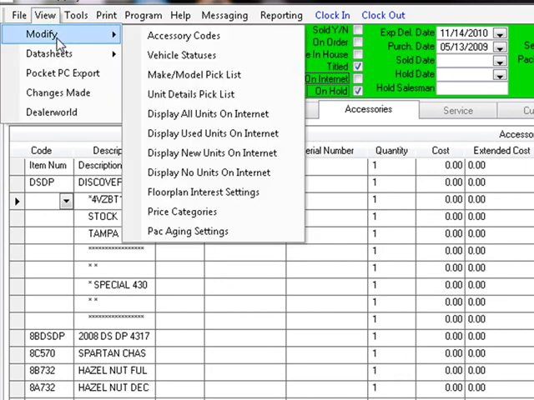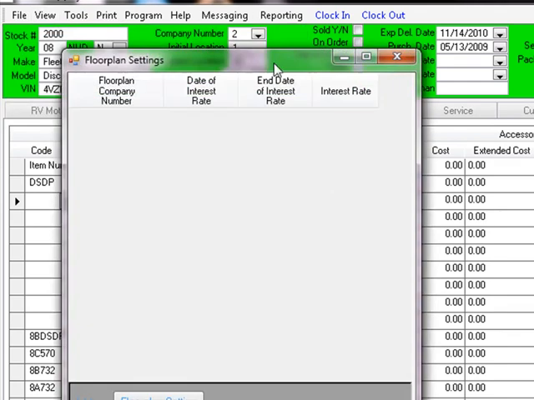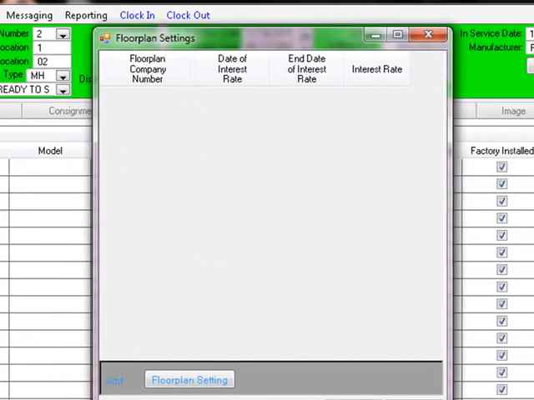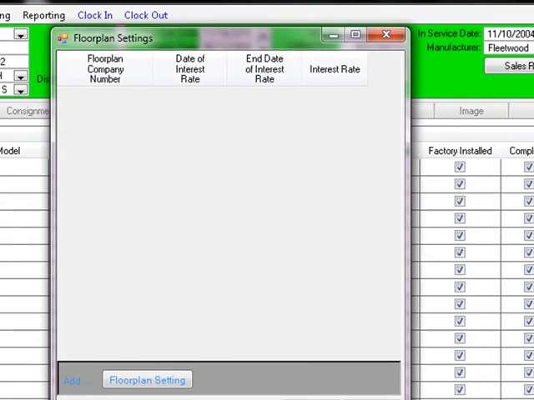Or I can go in and set up all of my used units to display on the internet, or just my new units, or display no units on the internet if I wanted to wipe them out. I can also change some floor plan interest settings. Please keep in mind that these are only calculated amounts and they are not applied to the accounting system.